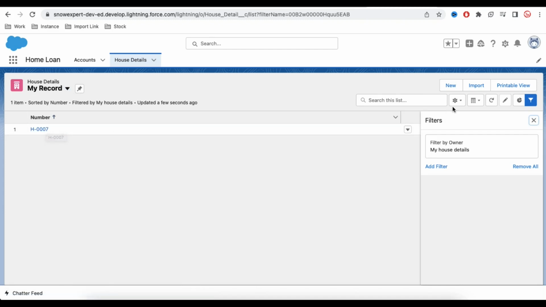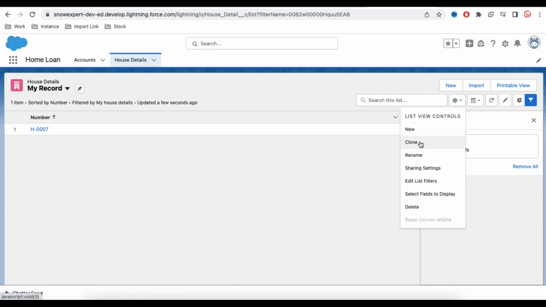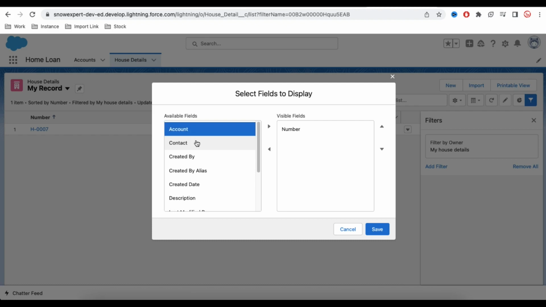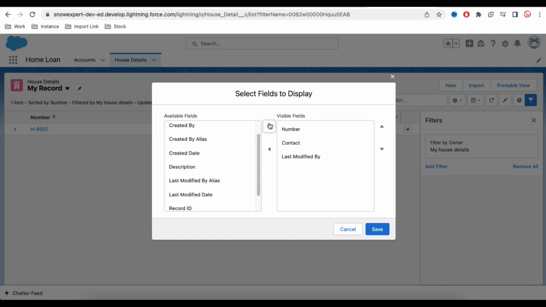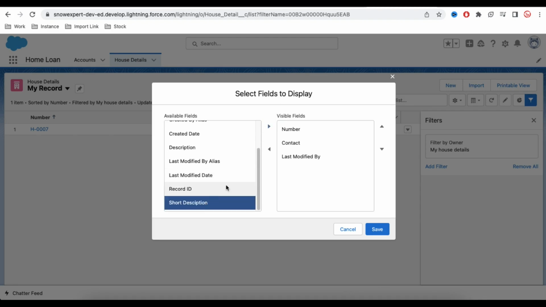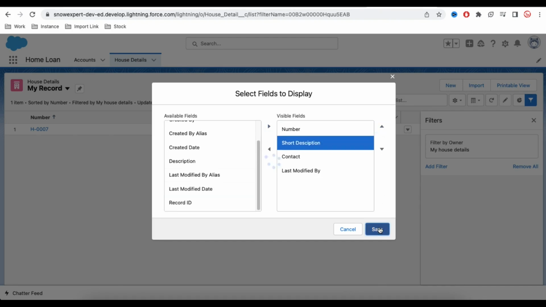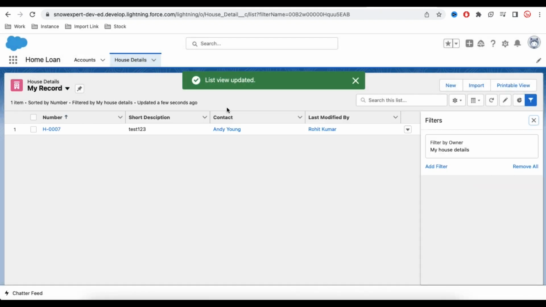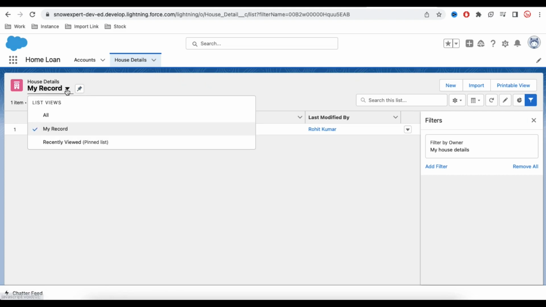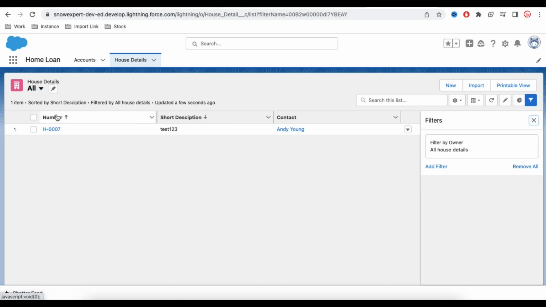If you go to my record and click settings, then under the settings you can select the fields, like contacts, short description, last modified, whatever you think should be available. You can modify and add them and simply save. Once you save that, you can see short description, contact, and last modified are showing right now. And if I click all, the last modified field is not there.